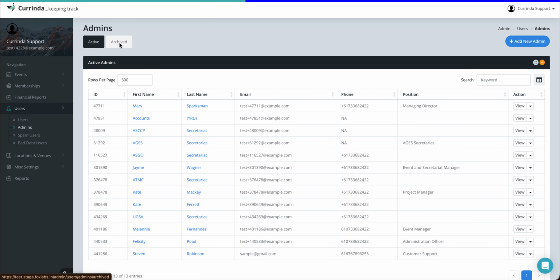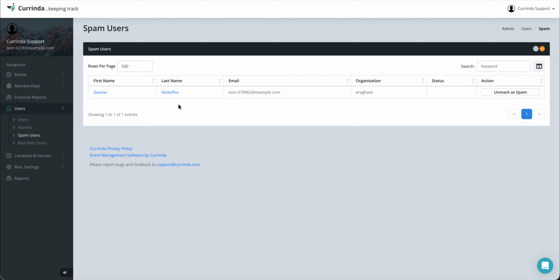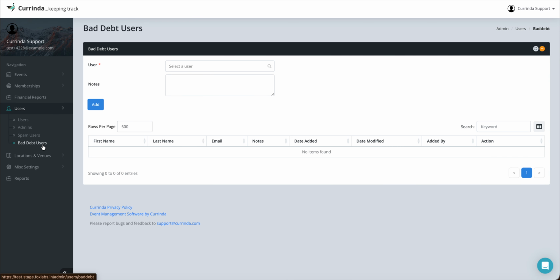We can also see which admins have been archived so that they are not able to log in to the platform as an admin. Alright, and then we have a list of users who have been set as spam users, and then we can also unmark them as spam. Other than that, we also have bad debt users, which is a list of users that usually do not pay their dues. So we currently have no one added here. However, we can do that from inside of the events.